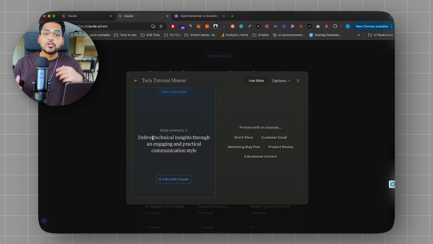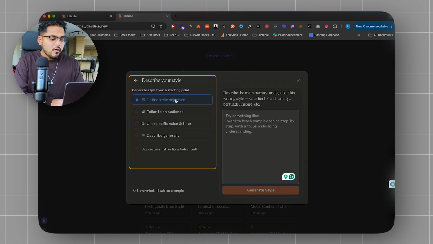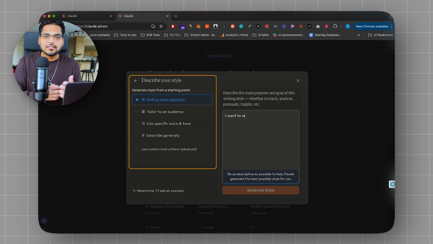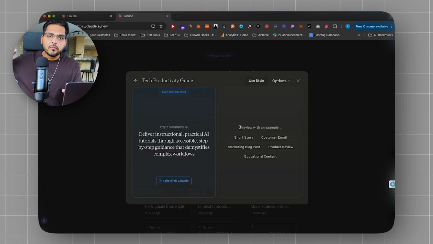The other option is to do it a bit more manually. If you go down below and click on describe style, here you have an option to define your style objective, tailor it to the audience you want to address, the specific tone of voice you want to use, or just general thoughts that you might have in terms of what sort of style of writing you're trying to do here. And again, this is very similar to when we add examples. We just explain what we're trying to accomplish and the AI is going to turn that information into the writing style.